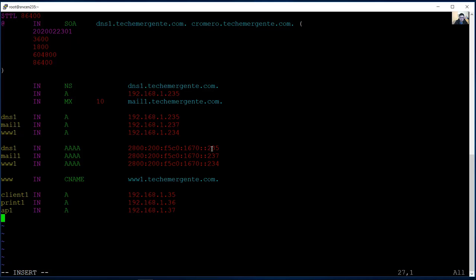Escape key, B for visual mode, copy this with Y key, then use P key to paste, I key to insert, and the client one, print one, access point one, and also for IPv6 addresses. Ready.